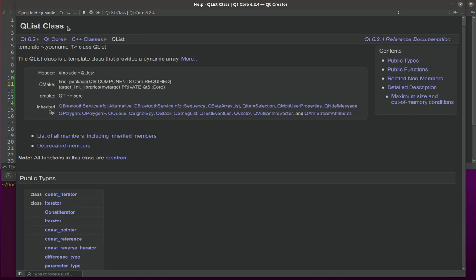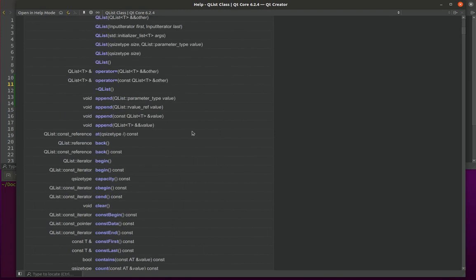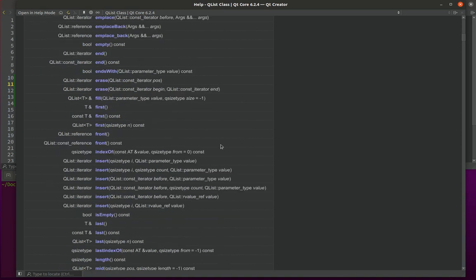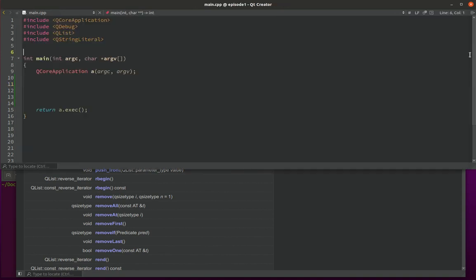So today we're going to look at the QList class. Take a look at a few of these public functions in here: how to create the QList, how to add to the QList, how to check the size, how to erase. We'll examine some of these methods. So why don't we go ahead and get started.